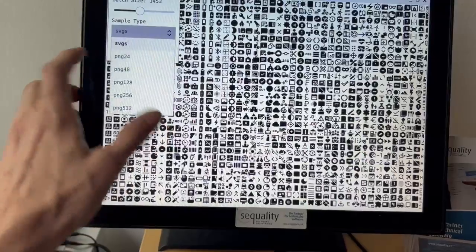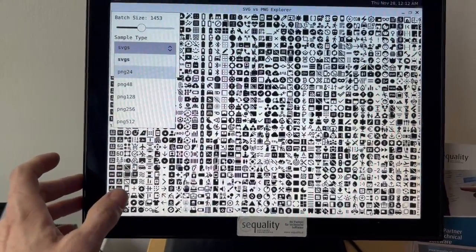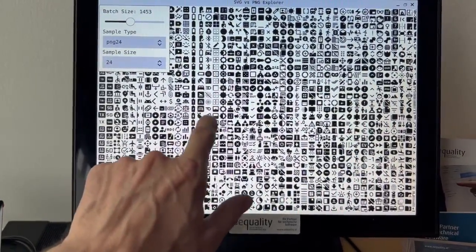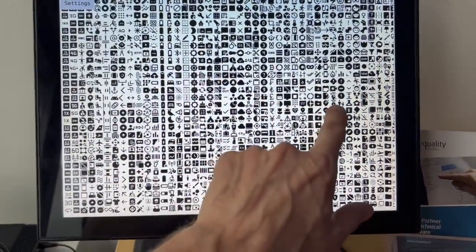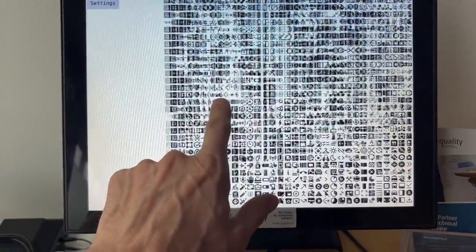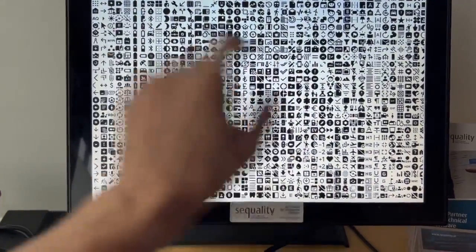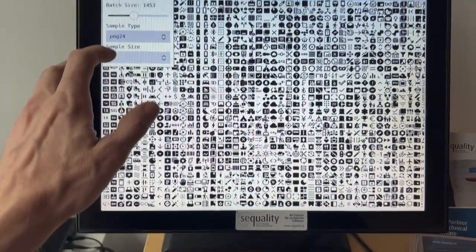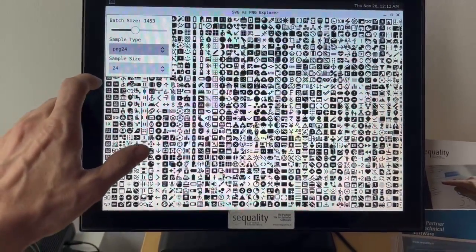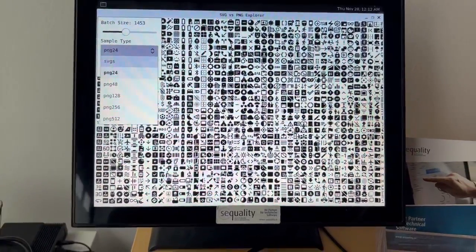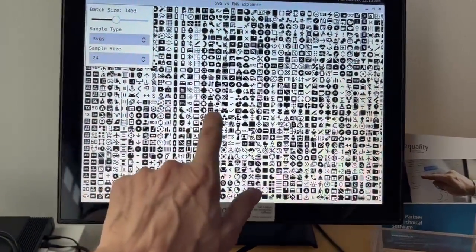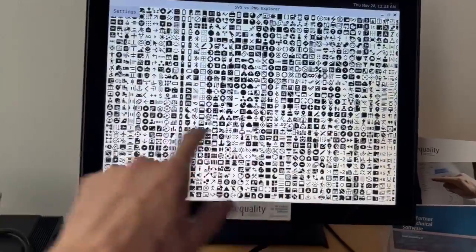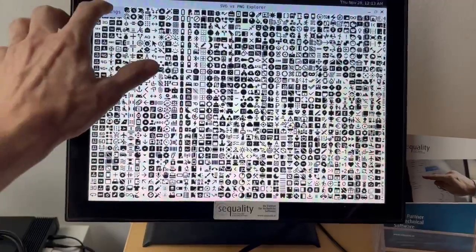Let's see what happens if we go to PNG, if this has any effect here. I would say it's the same, or maybe even a little bit worse. There's no big difference here. Both are on the limit. Maybe even SVGs are a little bit better than PNGs if you have that many icons.